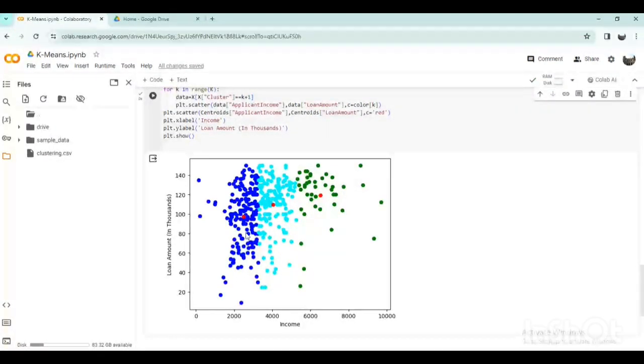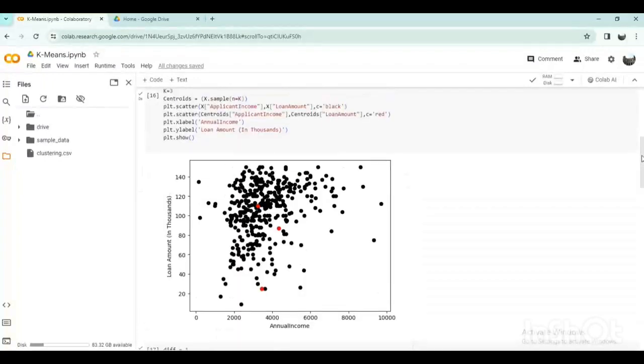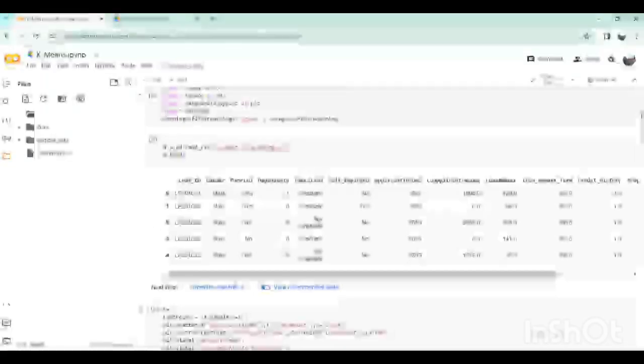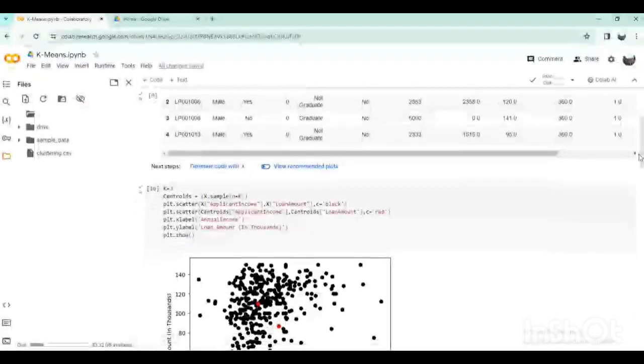If you need more clusters, you can change the K value here. As we have given K value as 3, it gives only 3 clusters. If you need 4 or 5 clusters, you can give 4 or 5 here.